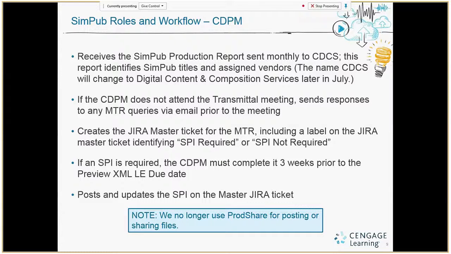So moving on to the CDPM, like I said, the CDPM is going to be included on the to-design routing, and they're invited to the transmittal meeting, and they send their responses to any MindTap reader queries prior to the meeting to the CPM. And they create the Jira master ticket for the MindTap reader, and in that MindTap reader ticket, they will also identify if an SPI is required for the project, or if an SPI is not required. So that's where that information will be found.